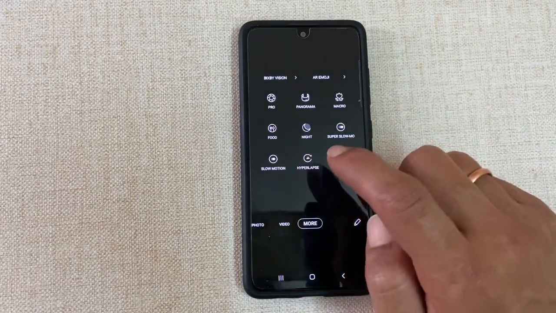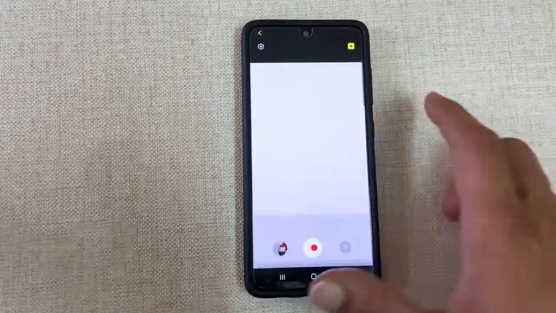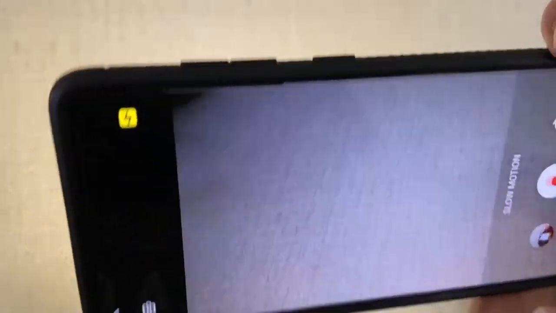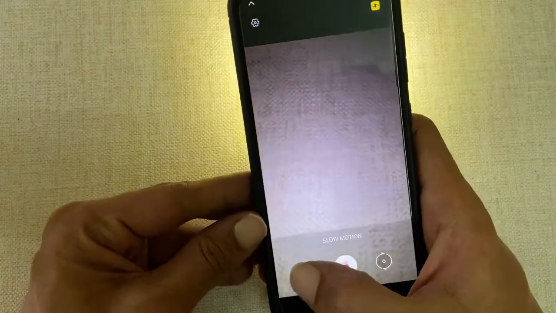Tap on the option which you want to record. For example, let me select slow motion. Now, tap the record button to record the videos in slow motion. For example, let me record this video. This is how it looks.